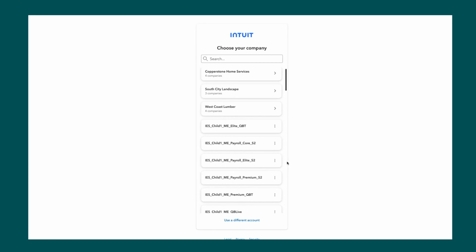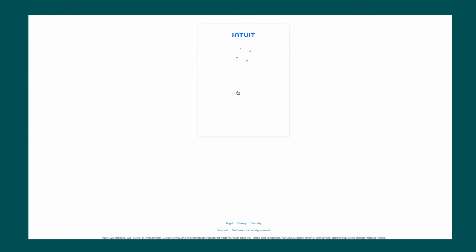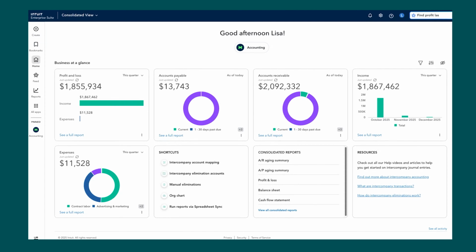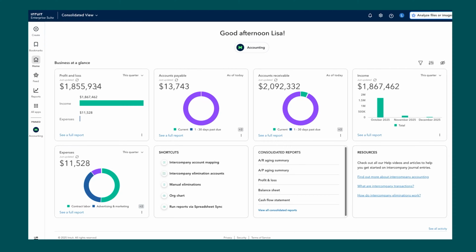So in this case, I'm logging into West Coast Lumber and consolidated view. As soon as you log into the consolidated view, this is a bird's eye view of all the companies within this IES contract. This P&L widget that you're seeing is the consolidated P&L along with the eliminations considered. Any user with relevant access will be able to get into the consolidated view with the right permissions.